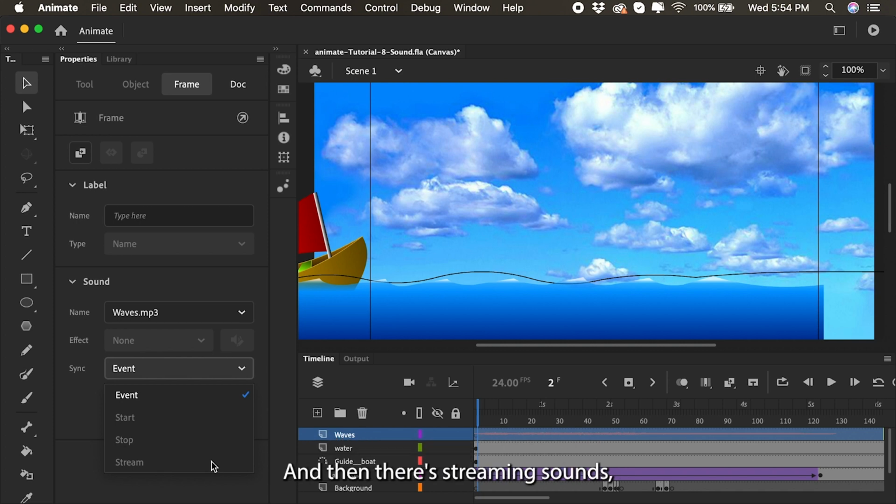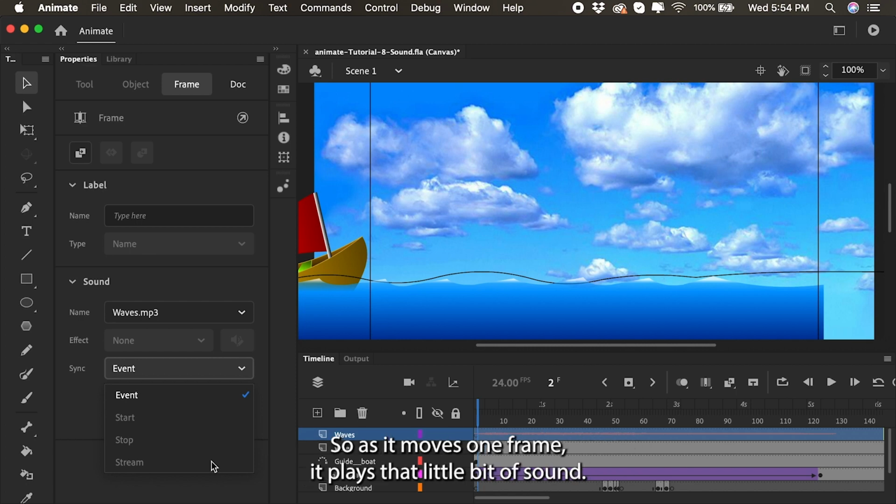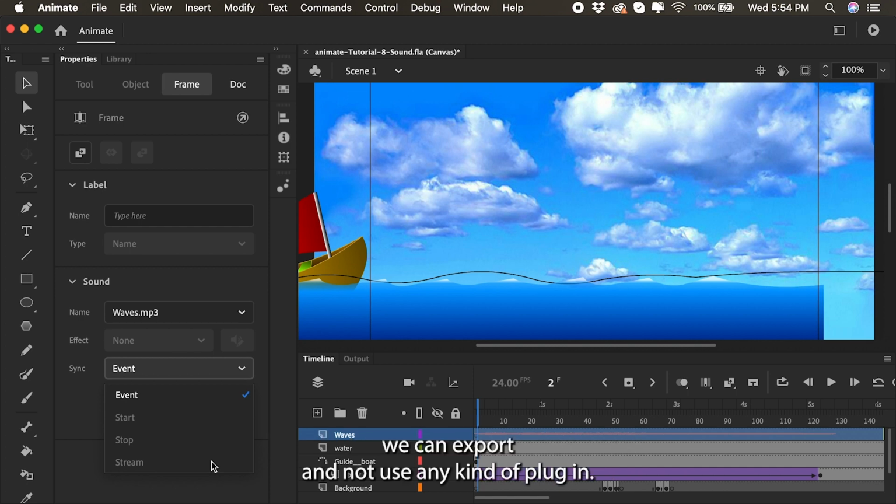And then there's streaming sounds, which we're not able to use, unfortunately, with Canvas. Stream sounds begin playing as soon as the data for that first frame has been downloaded, and then each frame is synchronized exactly to the timeline. So as it moves one frame, it plays that little bit of sound. It goes to the next frame and plays that little bit of sound. And each piece of sound is broken up into the different frames. But unfortunately, we can only use event sounds with HTML5 Canvas so that we can export and not use any kind of plugin.